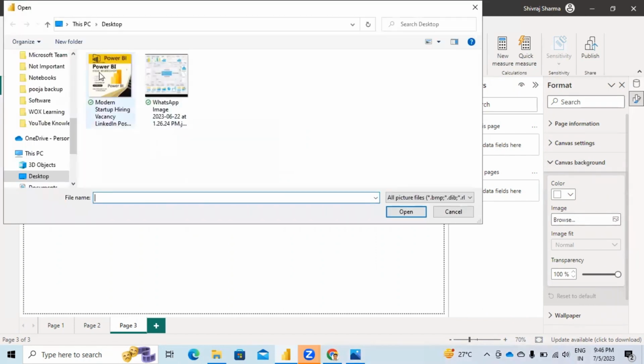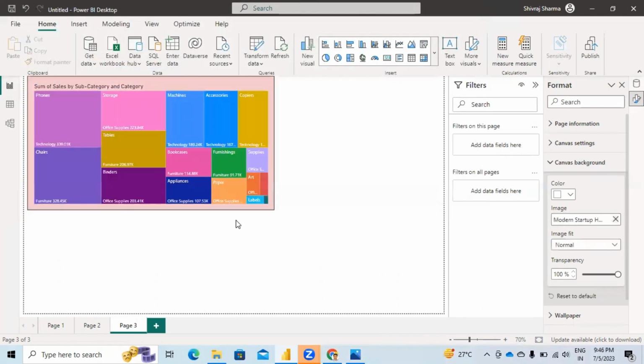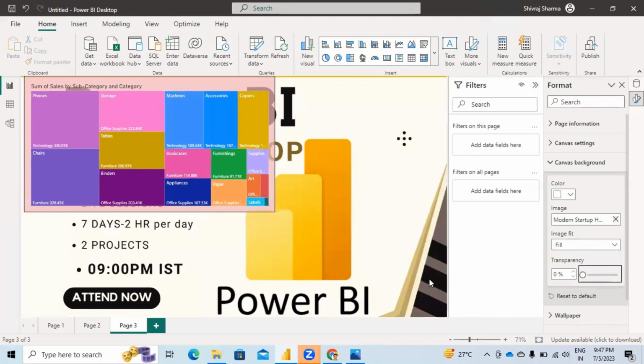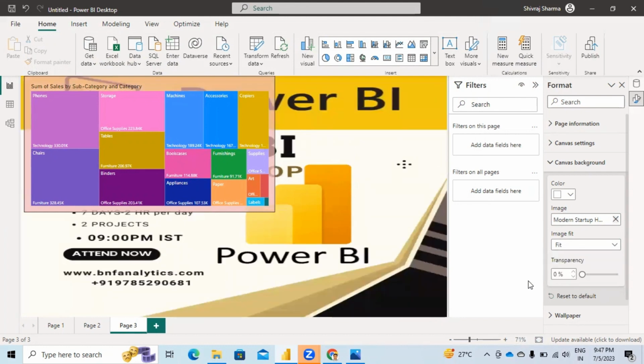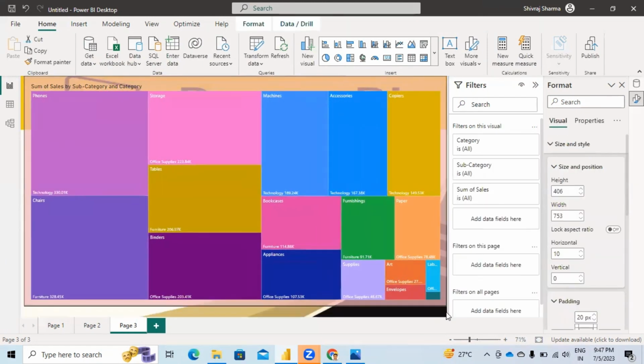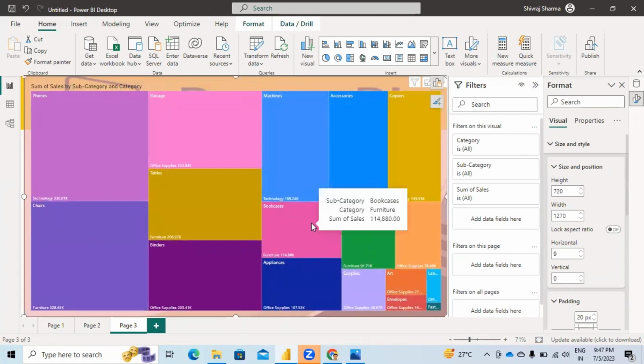Let me check. Yes, here it is. If I add this picture into it, let it get added. Normal, just fill the whole. Transparency is maximum, so that's why it is not showing. So like this, you can fill, or you can just fit on the screen. So like this, you can add pictures into it. You can say this is the whole chart and this is your visualization.